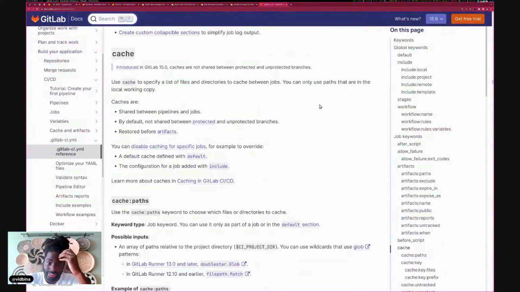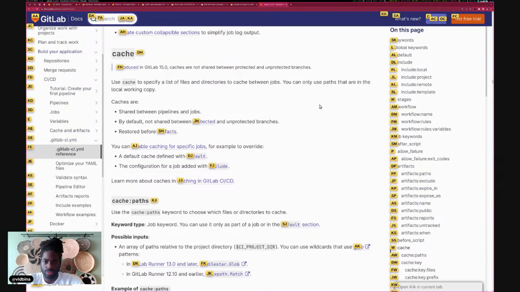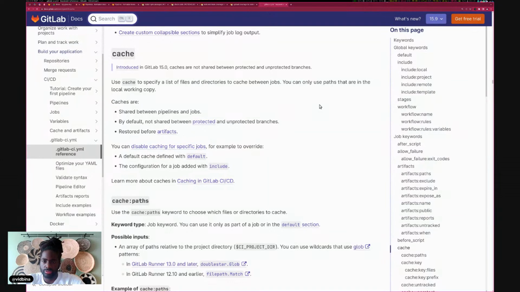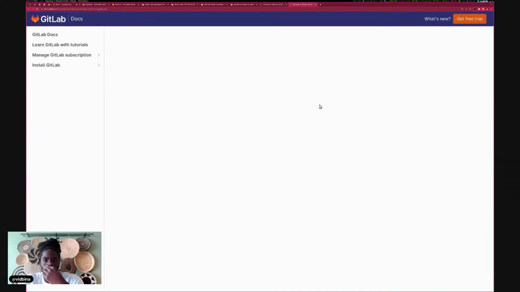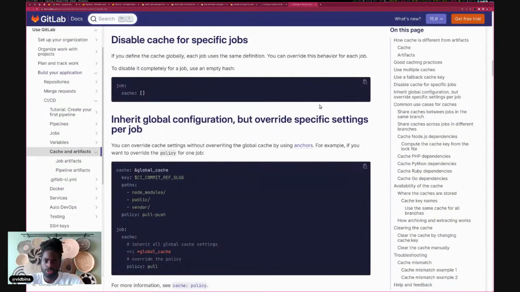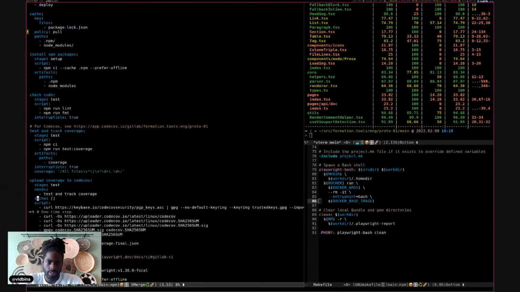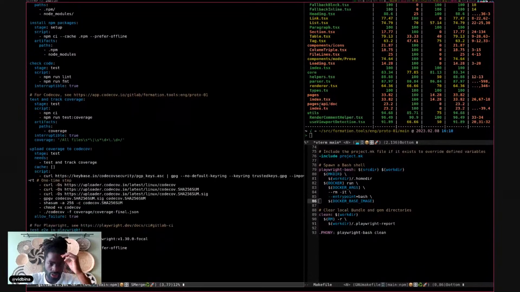You can disable caching for a job, for example, to override a default cache defined with default. Let me just look at disable caching for a specific job. There we go. So that's fine. We don't need a cache there.